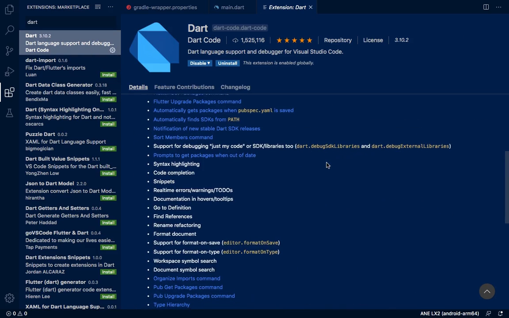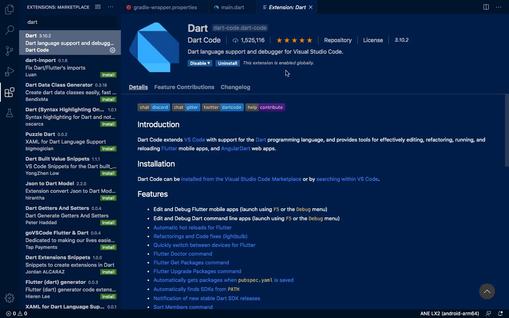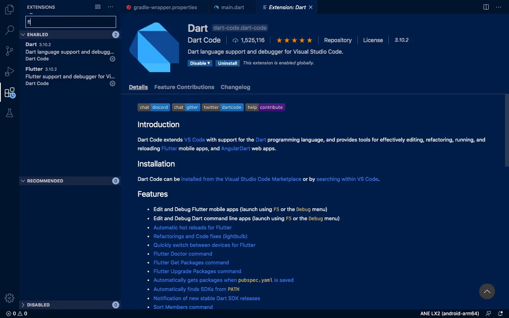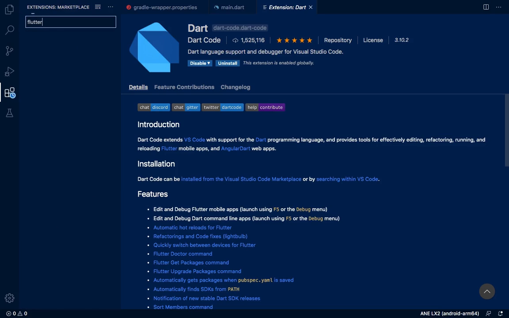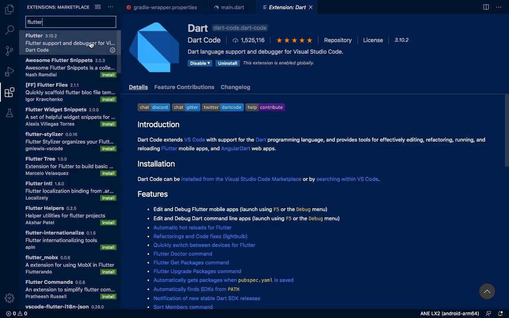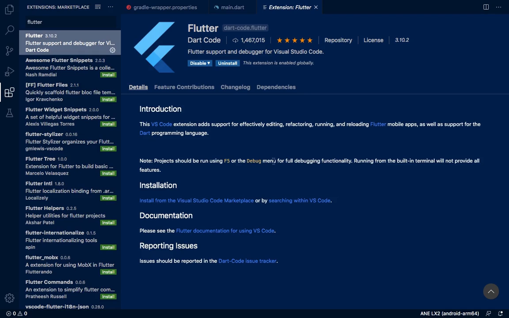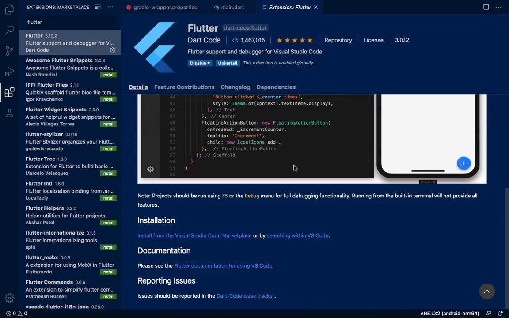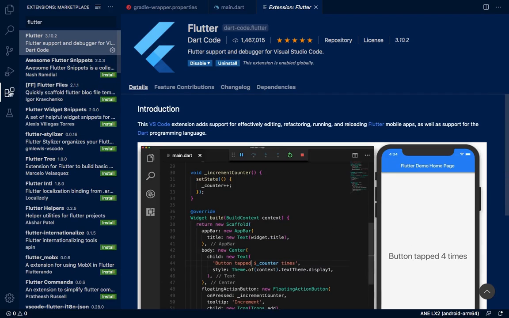As you see, I have already installed it, and then you have to install Flutter, and Flutter is also already installed in my system, so you can run it by pressing F5. Okay, so now I have successfully downloaded it.